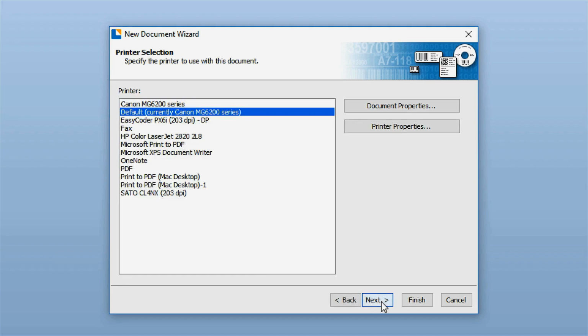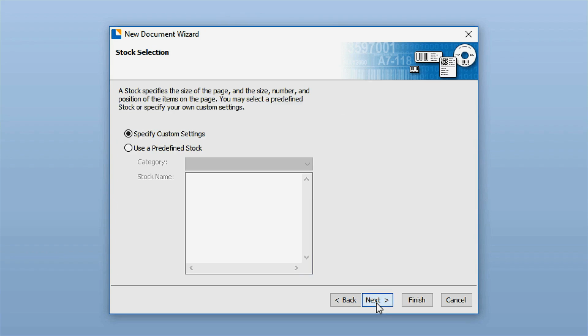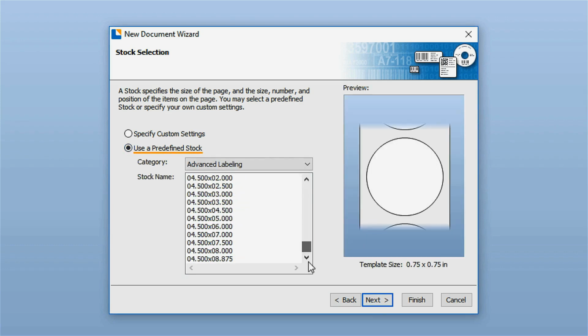It is important to select the printer that you will use. The options in the New Document Setup Wizard will differ based on the printer you select. When choosing your print stock, you can specify custom settings or choose from Bartender's predefined printer stocks.